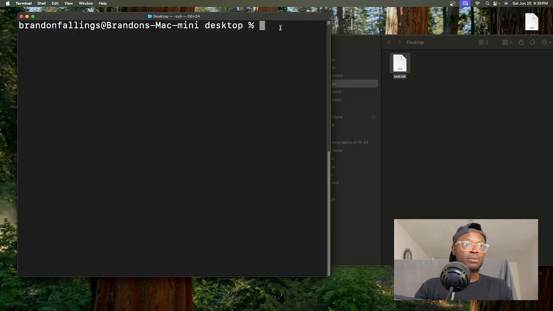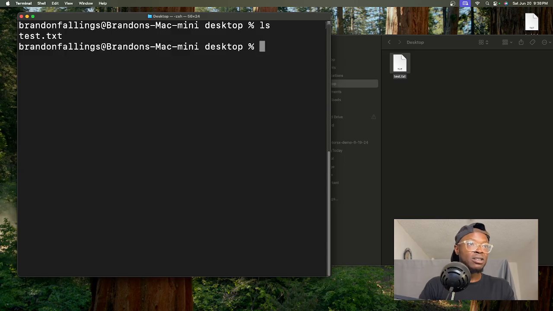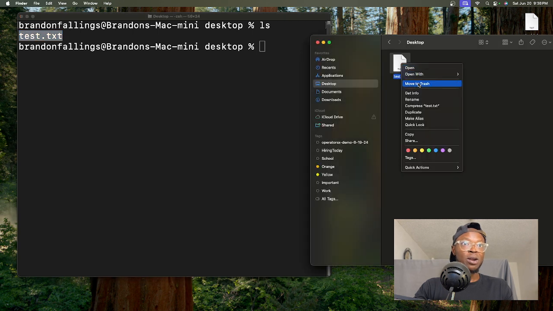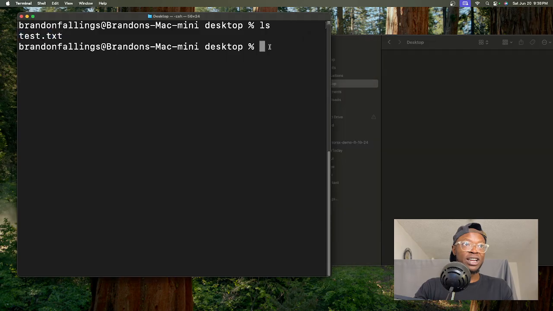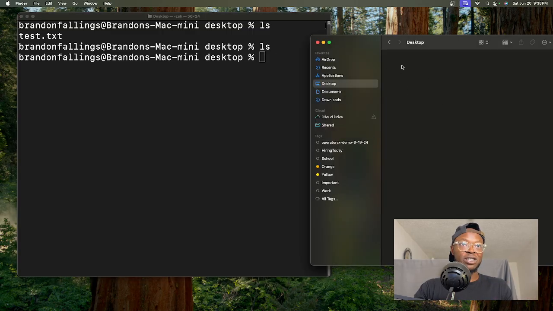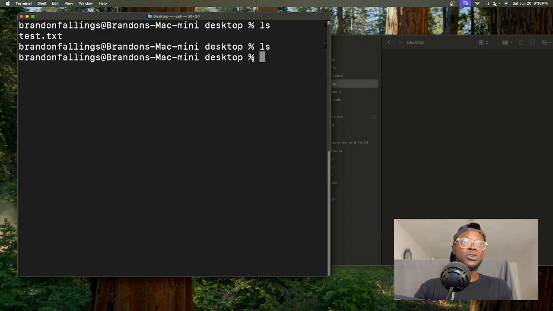So first, let's take a look at this file, test.txt. In desktop, it is there because it is here. And now we're going to move this to trash, and look what happens. It's in trash, and if we ls in desktop, it's gone. So one thing to note, when you delete a file in the Finder, notice it gave me a trash option. In the terminal, you do not have that. There is no trash. You're doing it all yourself. So be careful of that.